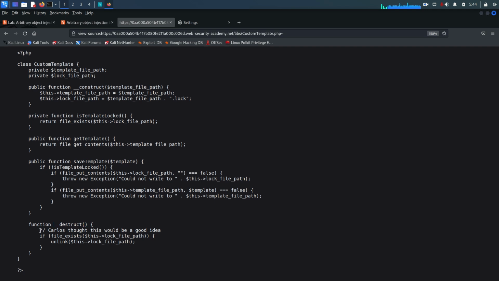So you can see here it's saying Carlos thought this would be a good idea. Okay, good idea for what? For unlinking the file. Which file? Log file path. Whatever file path you provide here as the attribute log file path, it is going to delete that. Here it's writing one condition: if file exists, this equal to log file path. Fine, and then it's going to unlink. Unlink means it's deleting that particular file from that particular directory or path.